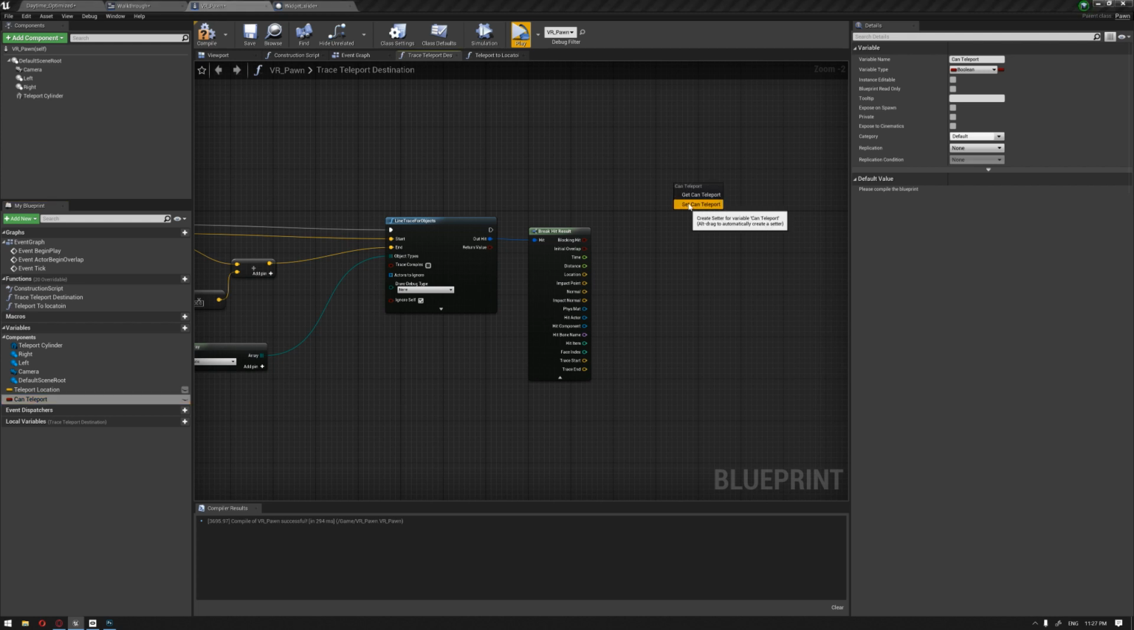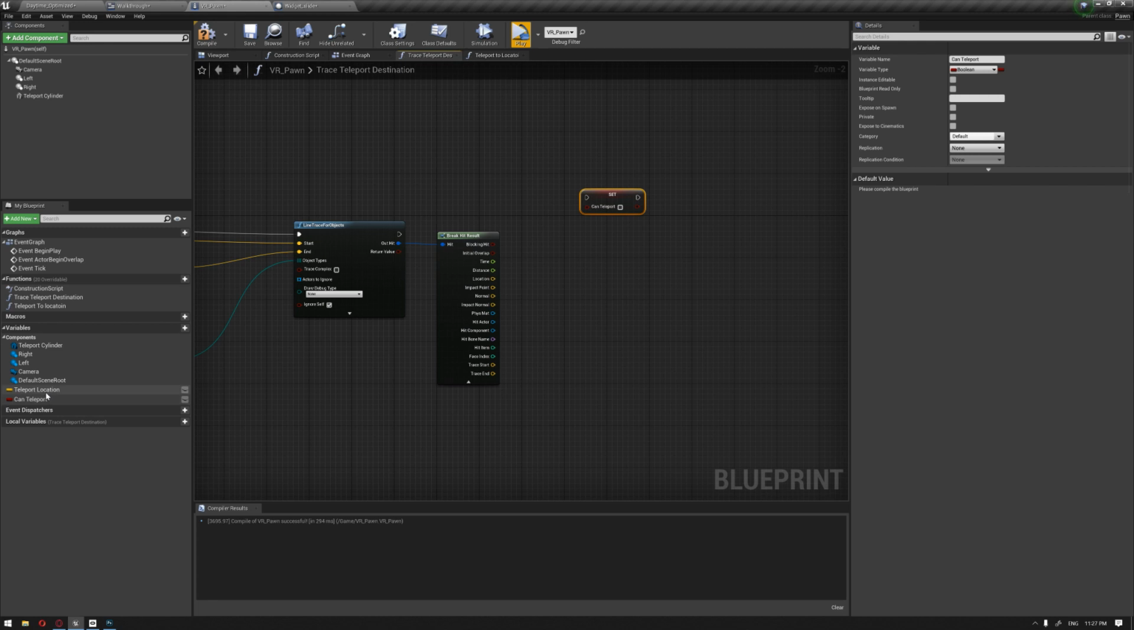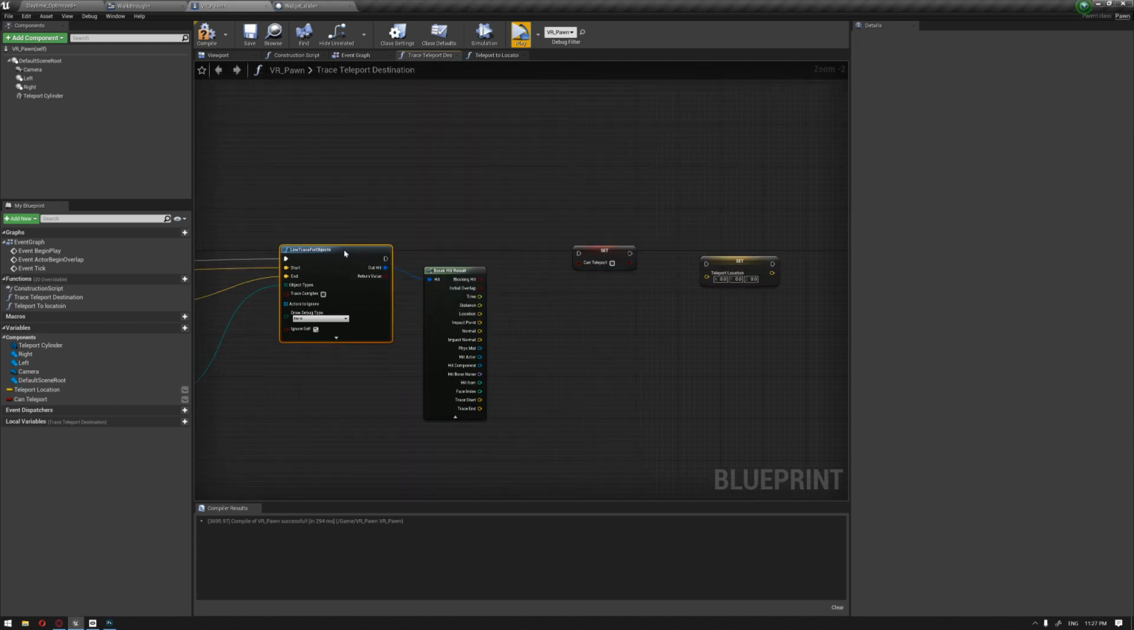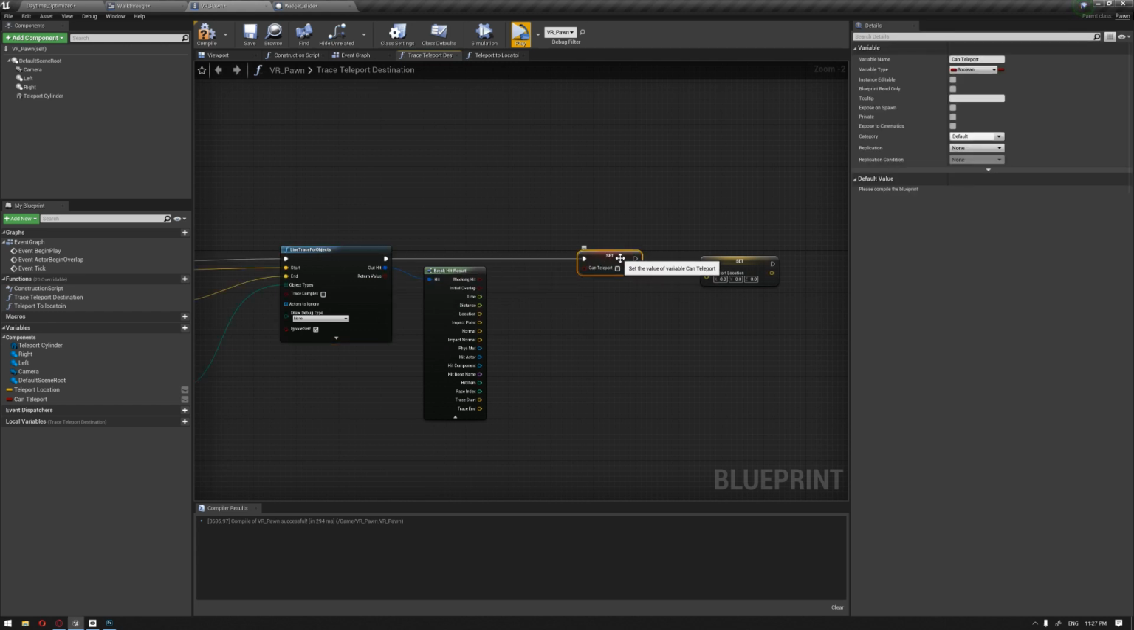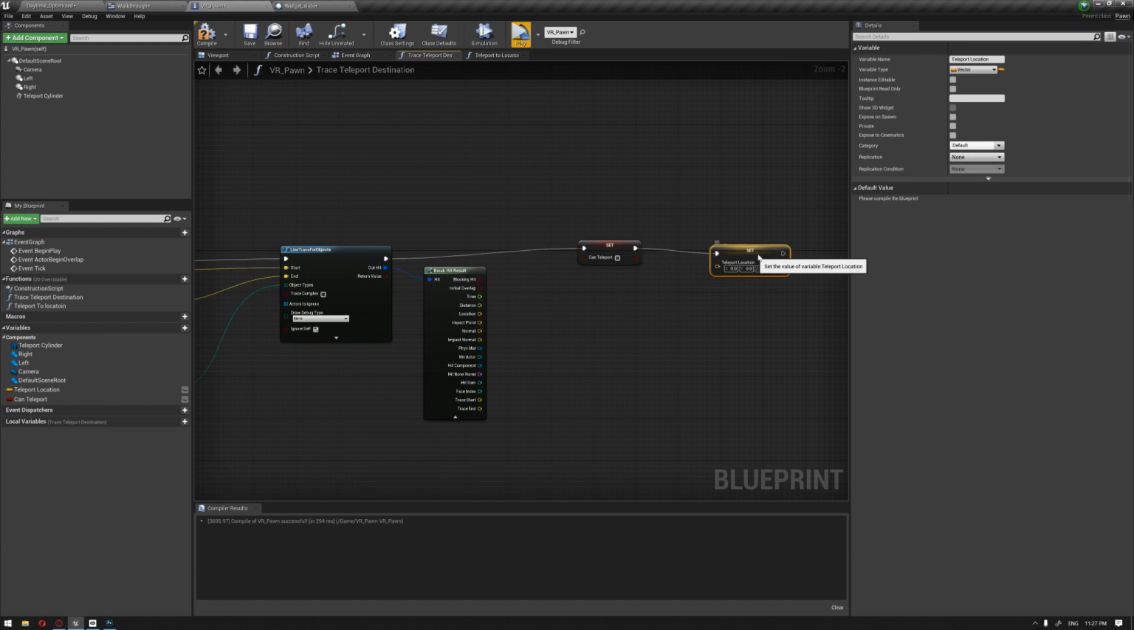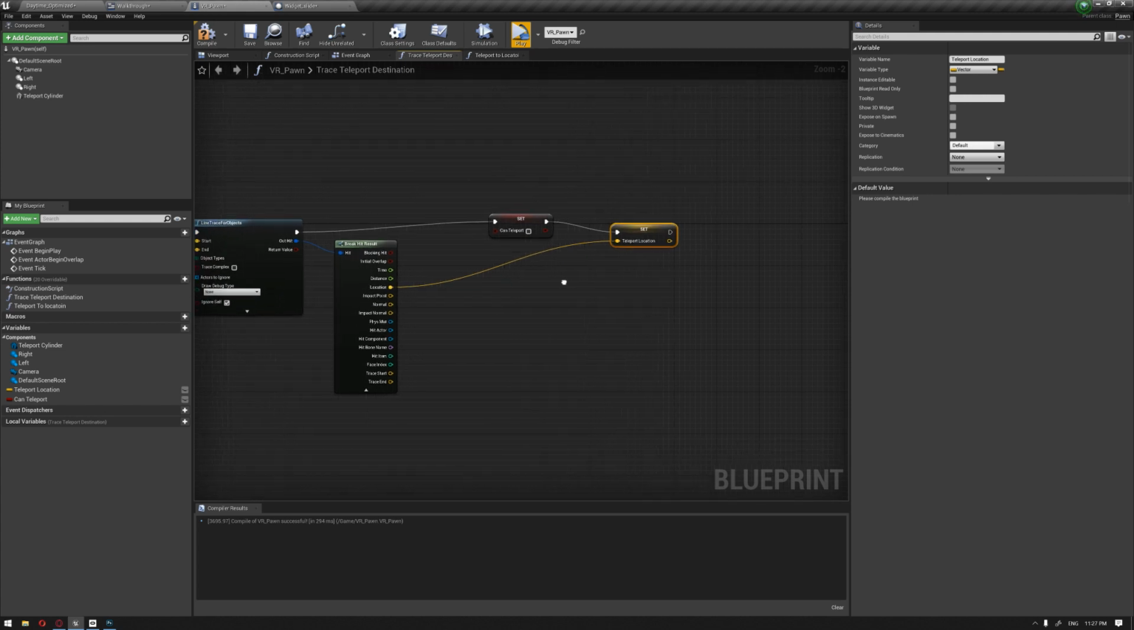So I'm gonna drag them inside the graph and choose set these variables, and we're gonna connect a line trace to the variable can teleport, so it will represent the condition. So if this condition applies to the teleportation, then we can teleport to the location that we gonna find inside the location and the teleport location represented by the line trace.